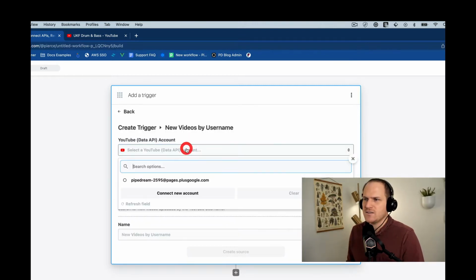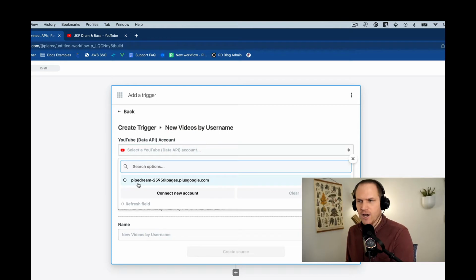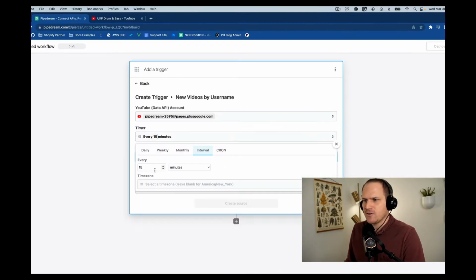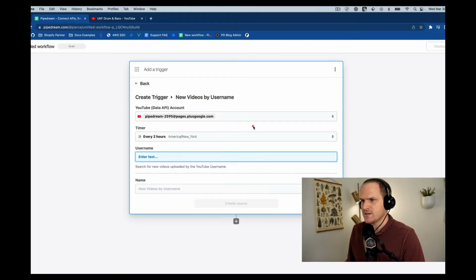And I'm going to select, let's see here. I already have an account authorized, but all it's going to ask you is to authorize your YouTube account. So that'll be a few clicks. And then we're going to update this timer. 15 minutes is kind of aggressive. I prefer every couple hours. It's not like music is coming out all the time.